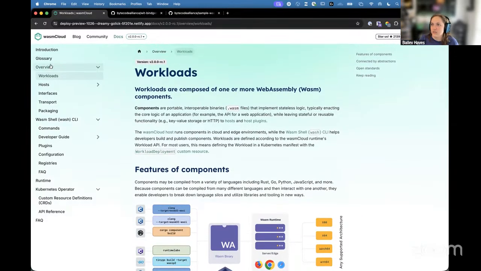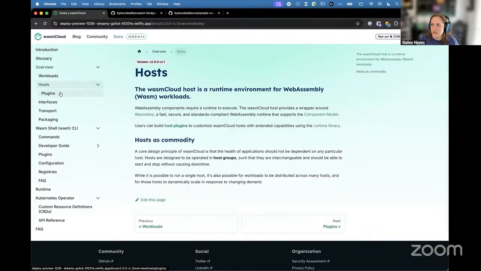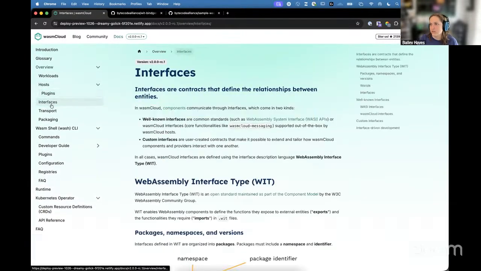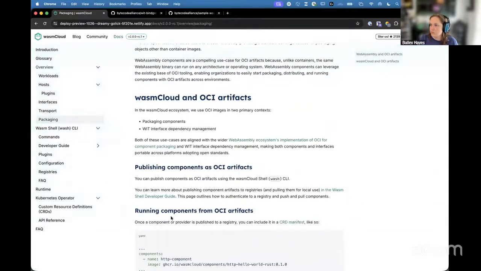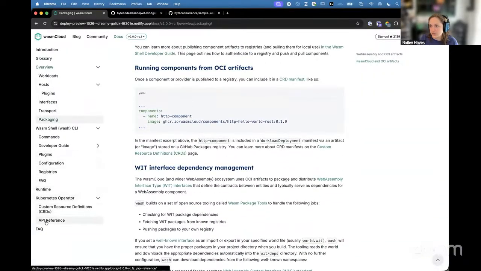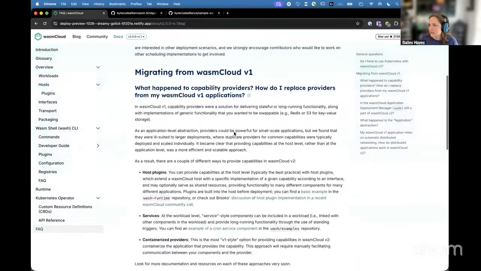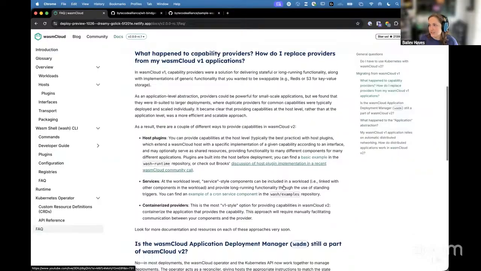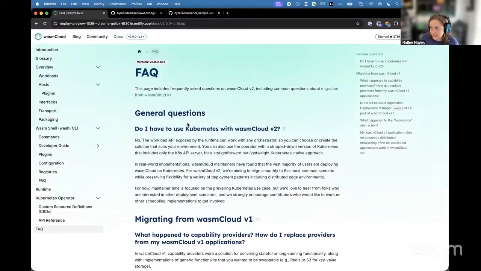Eric created this overview section, which includes a lot of the new types that we're talking about here on the goals of v2, how plugins work, what the interfaces are, how transports work, how you use wash to be able to do your OCI packages, and probably something that a lot of people were asking about in our last community call as a request. Eric put this together for talking about how to migrate from v1 to v2, etc. So got a lot of good information here.